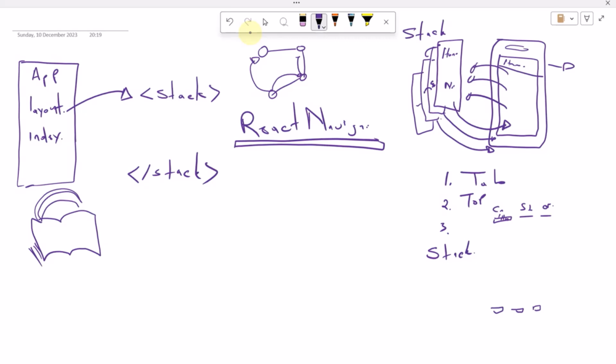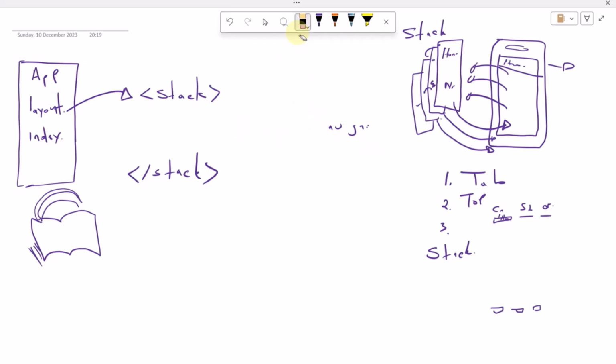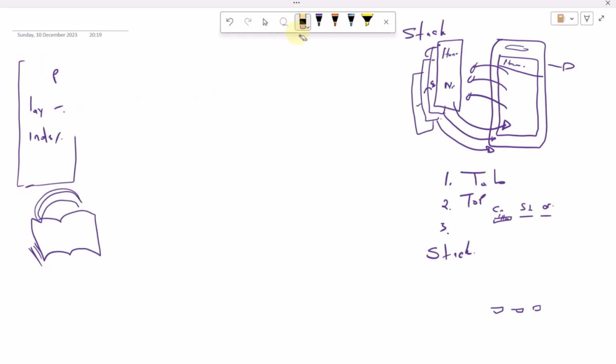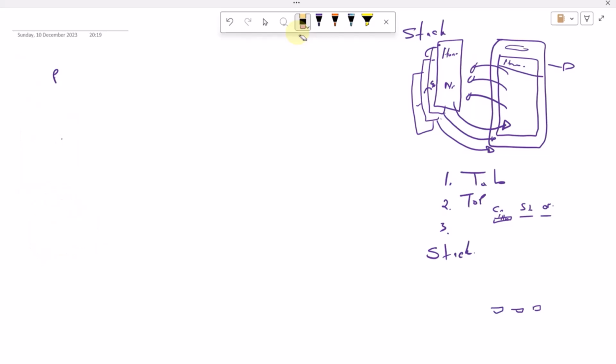Let me find a way to clean here. If you can memorize what I'm telling you about, I will be happy. Because for me, this is what has been some sort of a holding back to understand this React Native and routing thing, and Expo and everything.